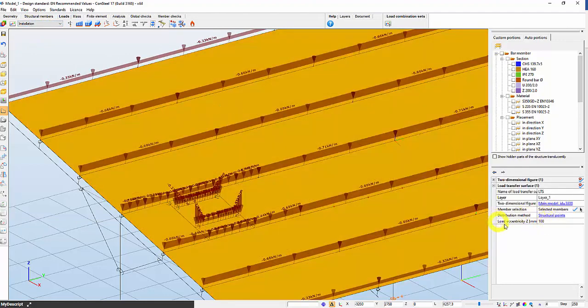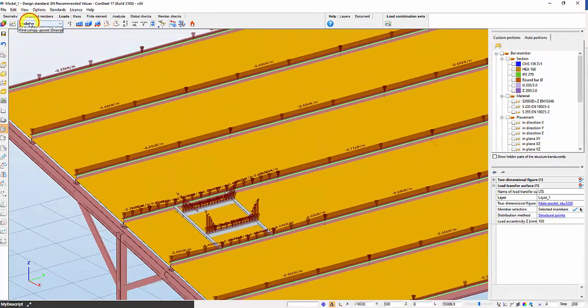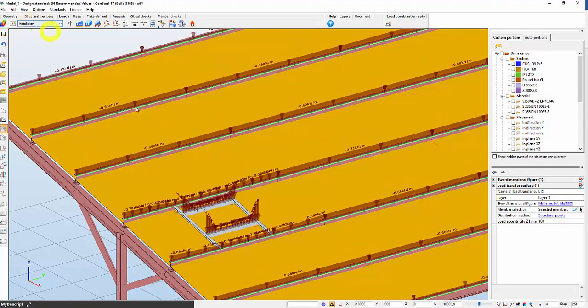At the load transfer surface, it is possible to define eccentricity in the local z direction. This eccentricity is valid for all surface loads acting on the load transfer surface in all load cases. In this case, we want to define installation loads at the bottom of the purlins according to the data provided.